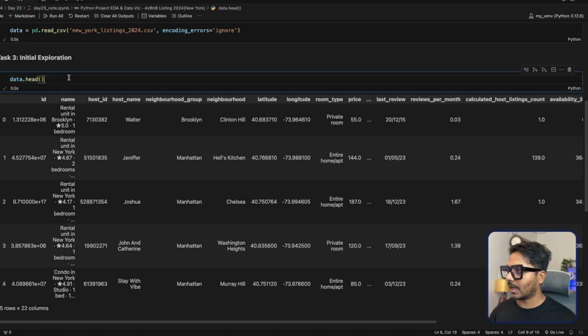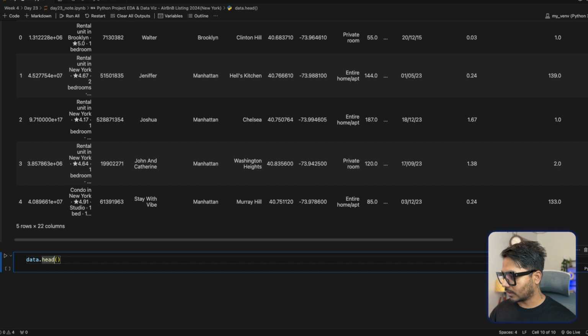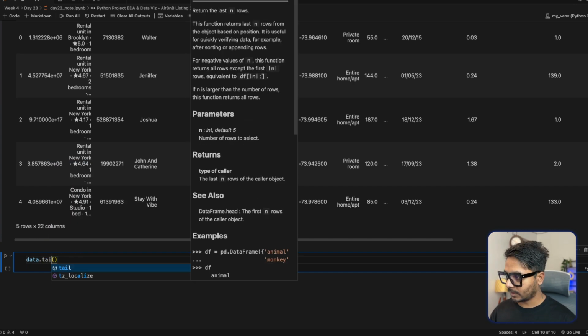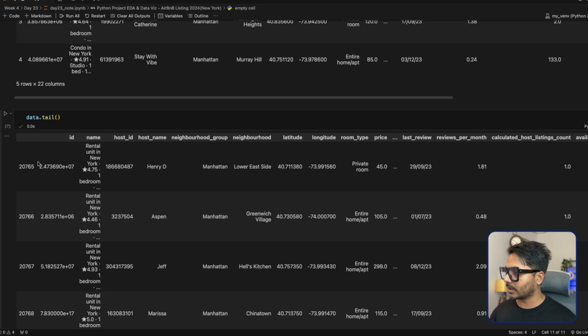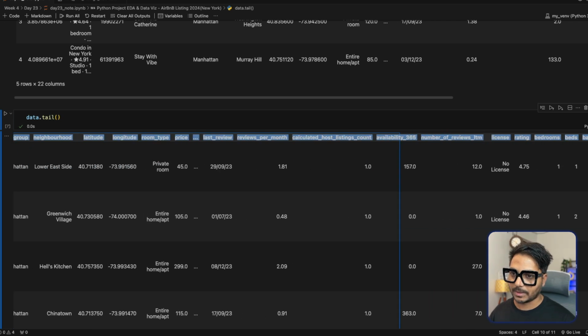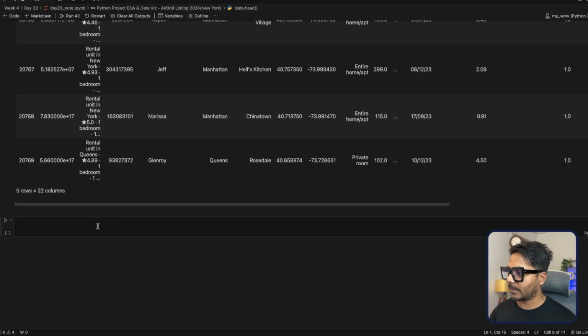If you want to see the last 5 rows, for that you can use something called tail. So we can go ahead and say here tail. That is going to give us the last 5 rows from this data set. You can see now we have the index, which is 20,765, and here you can see the host name, and the rest of the information you can see same as it is. Okay, so this is how you see the data head and tail, the first and the last 5 rows, a quick glimpse of the data set.